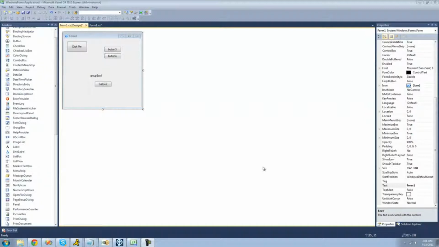And in this tutorial, I'm going to be showing you how to access every control in your form. So if you want to change the property of a control, such as whether it's enabled or its text, I'm going to show you how to access all the controls using one simple method, and you don't have to type out button1.text equals. You could just use a method.